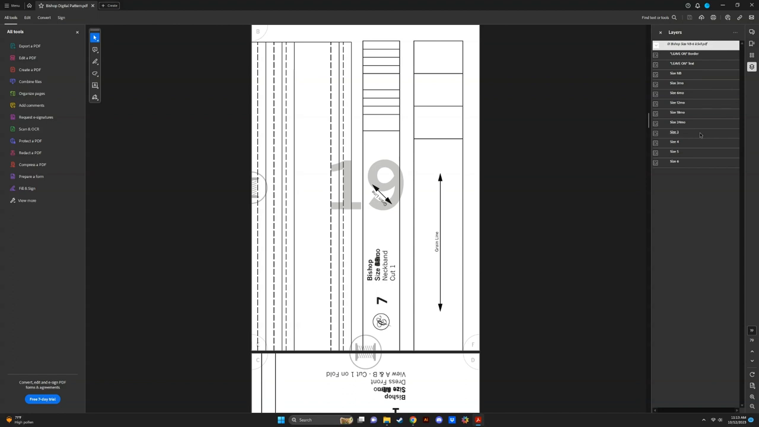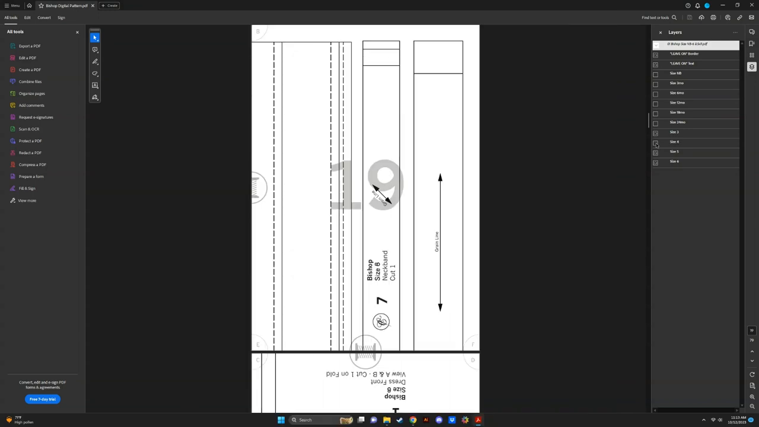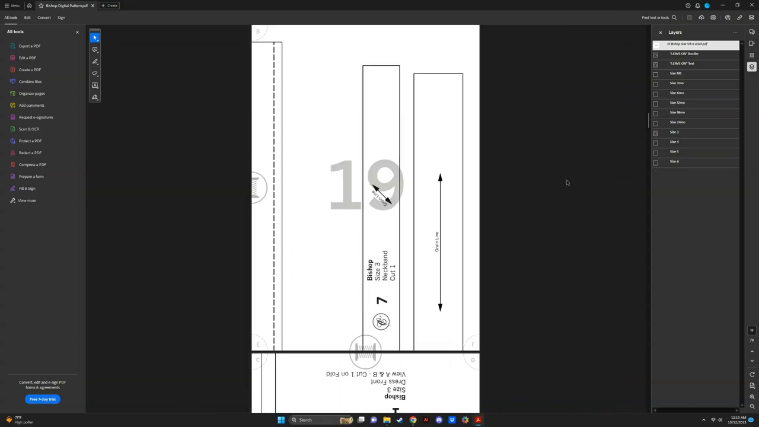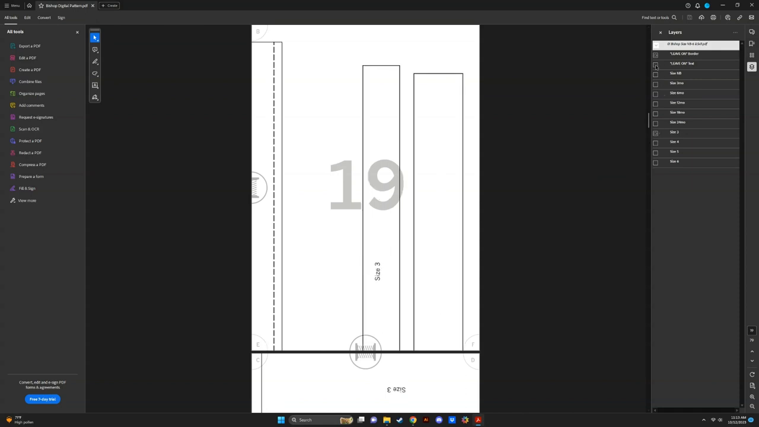Now, say you want to make a size 3. You're just going to click the little eyeballs next to each layer that is not the size 3 or the two leave-on layers. You can see as I do that, all of those layers are disappearing, and now only the size 3 and our two leave-on layers are showing. So if the layer has an eyeball next to it, that layer will show up when you print. When you have your layers the way you want them, you're ready to print.